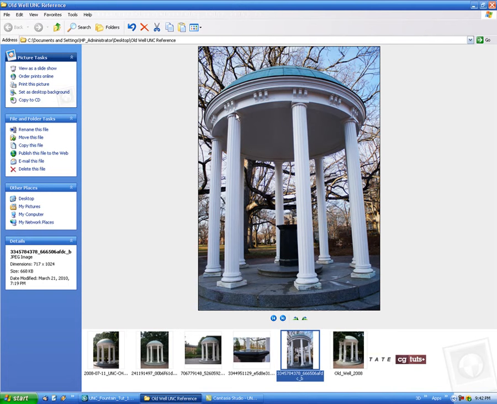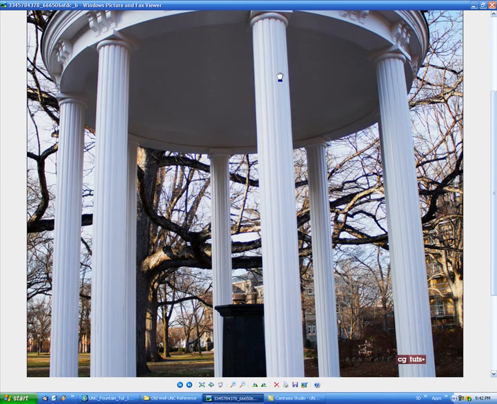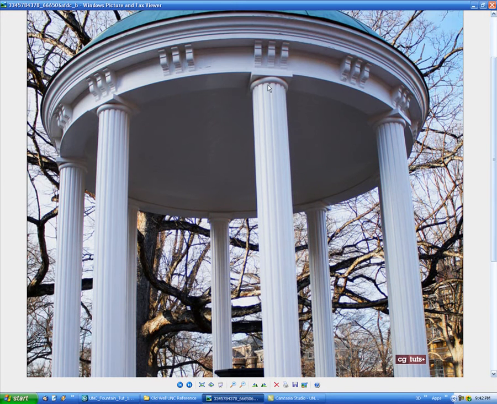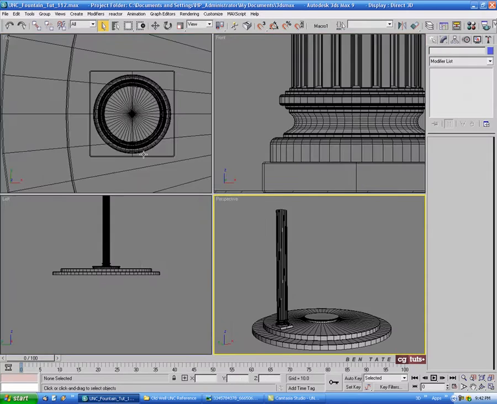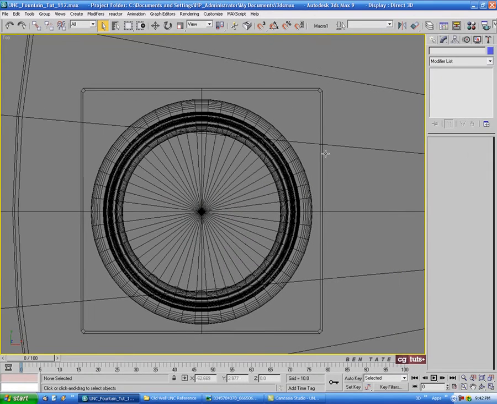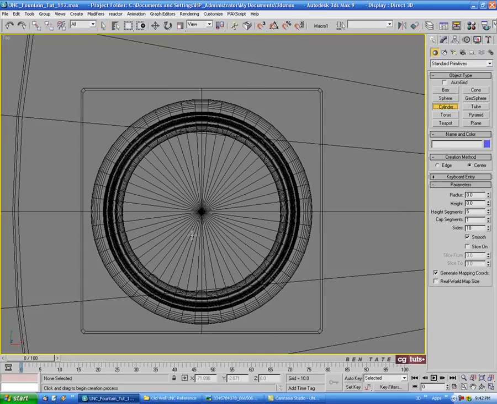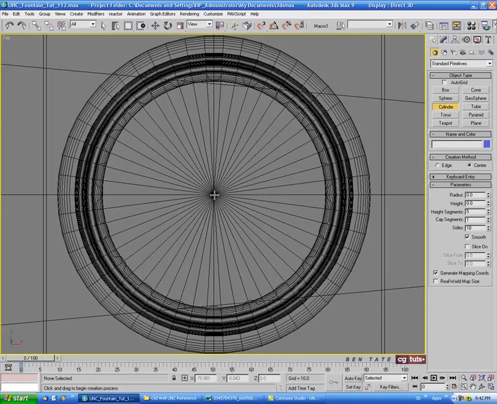Okay, now we'll start working on the top. And as you can see here, this is really simple. It really has no detail at all. Okay, so let's go back into the top view here. And let's grab another cylinder. And let's drag that out in the center.